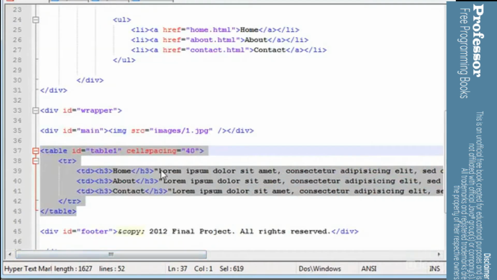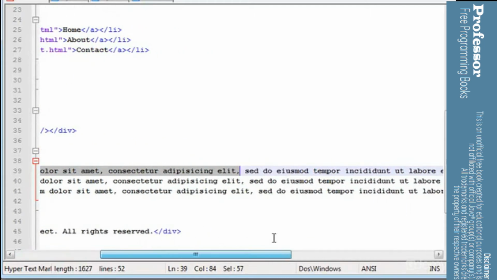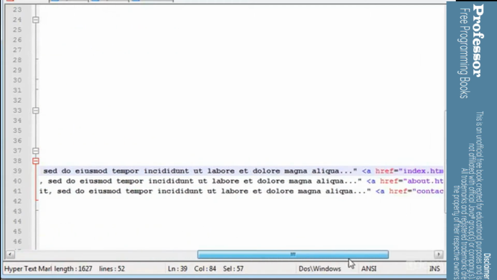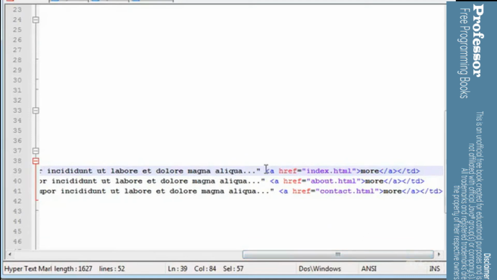These are a few things that I typed, just rubbish. You can type whatever you want. Okay, and at the end of each table data TD, I have created a link with something saying more. So it's something that will make sense in just a second. I'm going to show you in the page what this all represents.